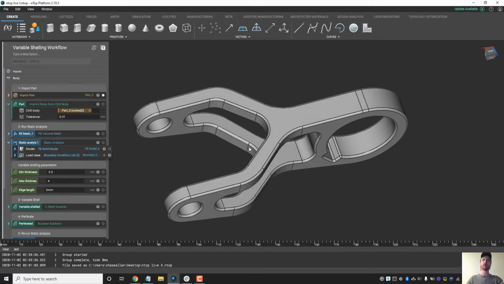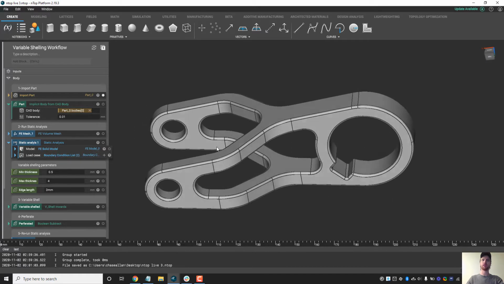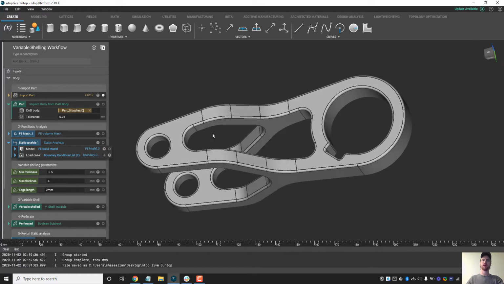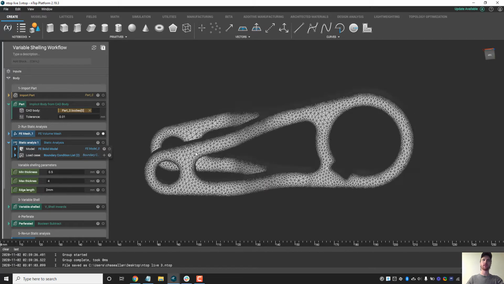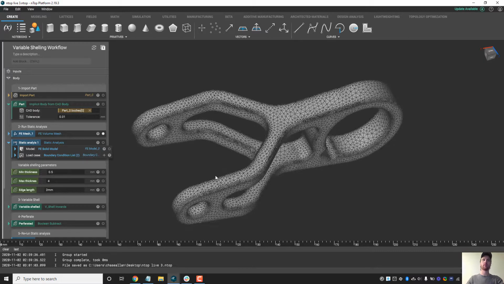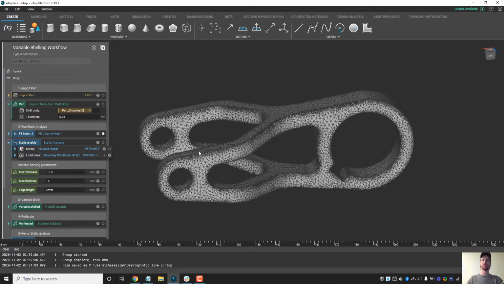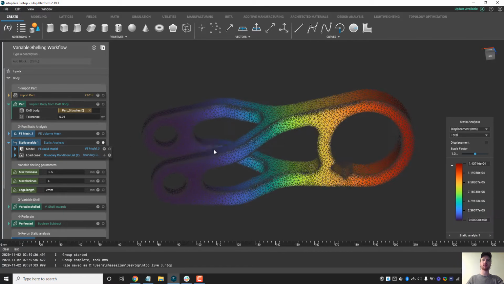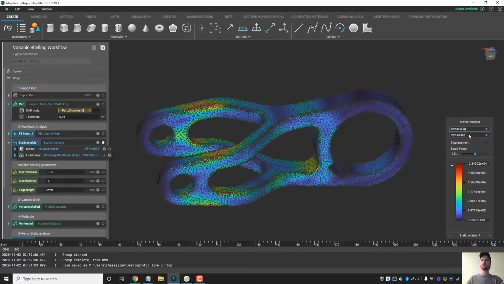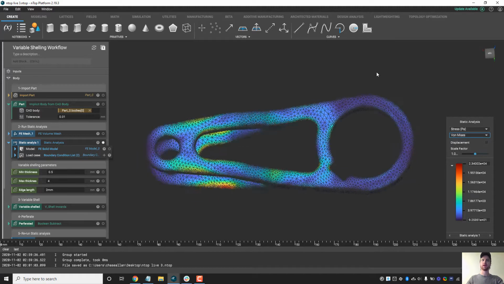Typically we import a part. This can be a parasolid, STL, etc. We then turn it to our native format before turning it into a quad mesh, or my apologies, a volume mesh. Once we've turned it into a volume mesh, we can go ahead and run a static analysis on it, and you'll see the results on the screen here.